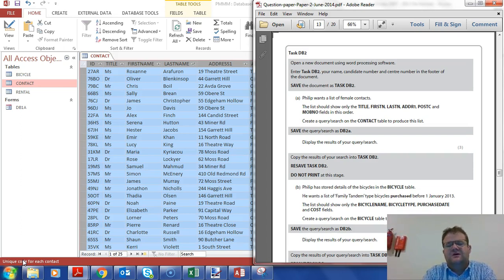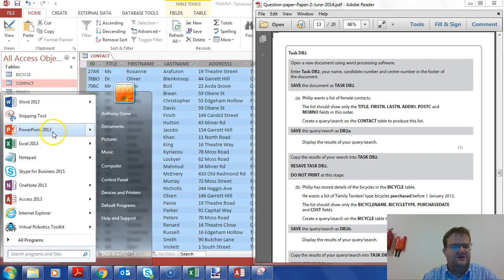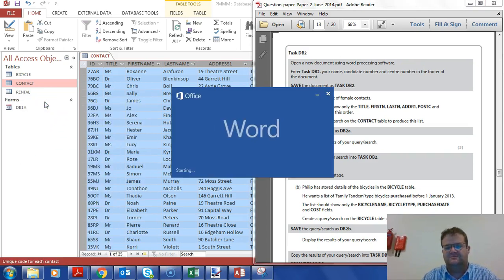In the last tutorial we looked at DB1. Now we are going to look at DB2. To begin with, it says open a new document using word processing software. So I am going to open a new word processing document.